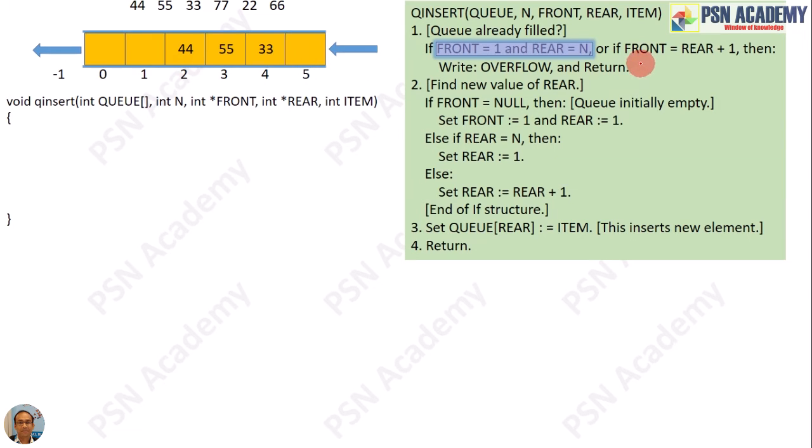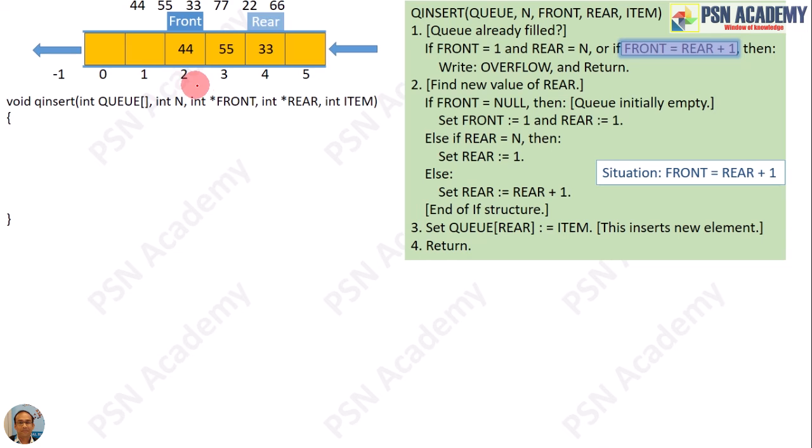There is another condition by which we will come to know that the queue is full. That is, front is rear plus 1. That means rear is preceding front. How does it go like this? Let us see this example. Suppose front is standing at index 2 and rear is standing at index 4.